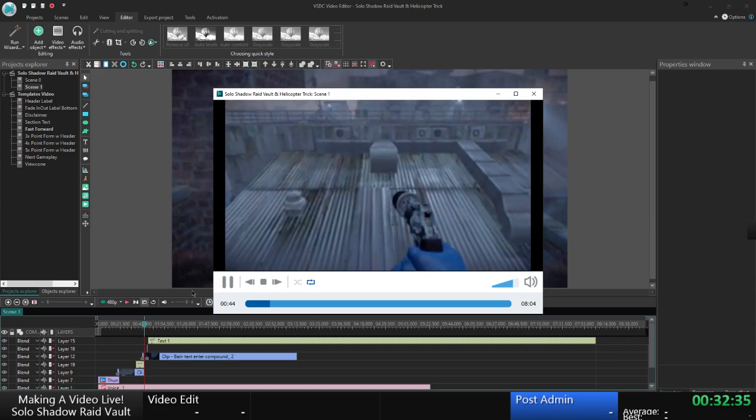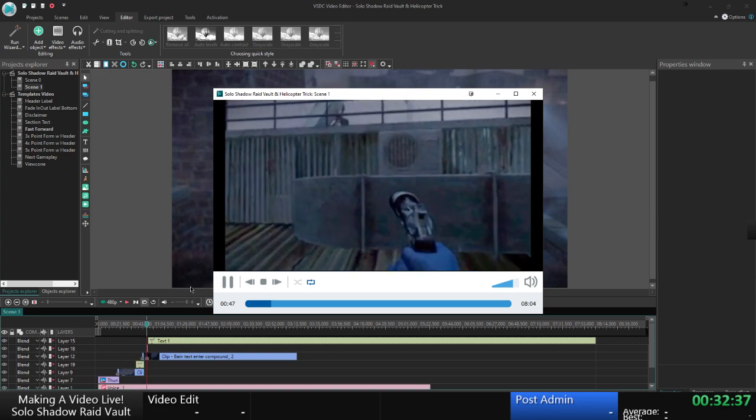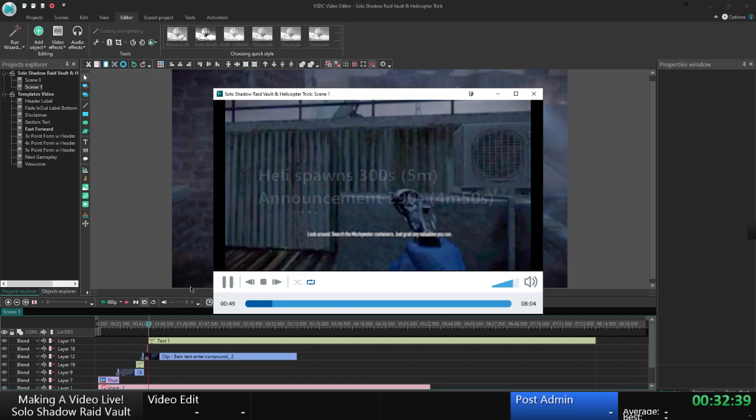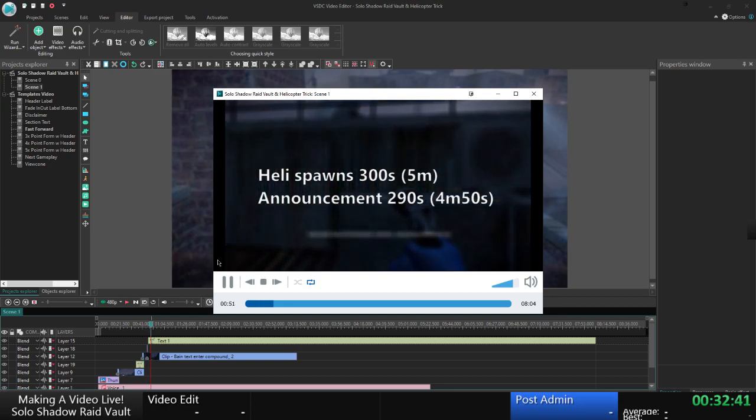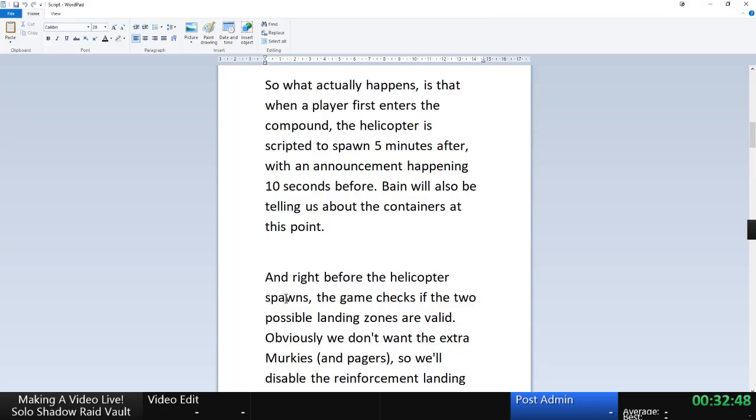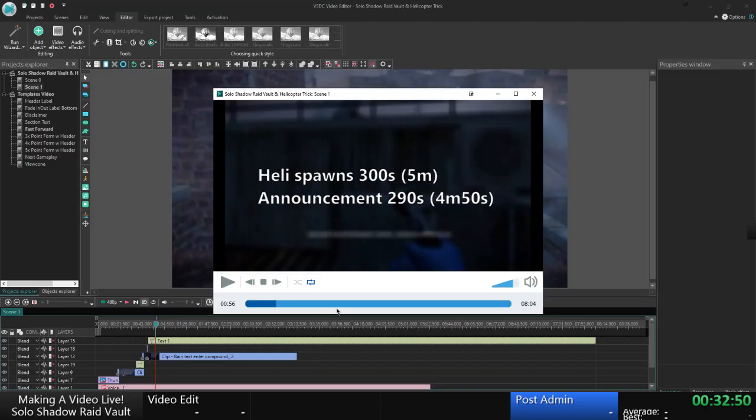So what actually happens is that when a player first enters the compound, the helicopter is scripted to spawn 5 minutes after, with an announcement happening 10 seconds before. Bane will also... Okay, so now it goes to Bane will also be telling us about the container at this point. 10 seconds before. Bane will also be telling us about the containers at this point.